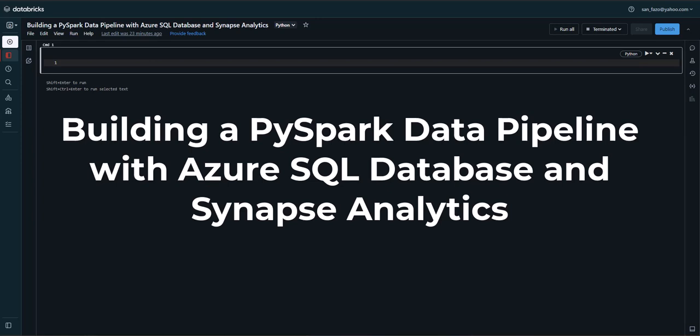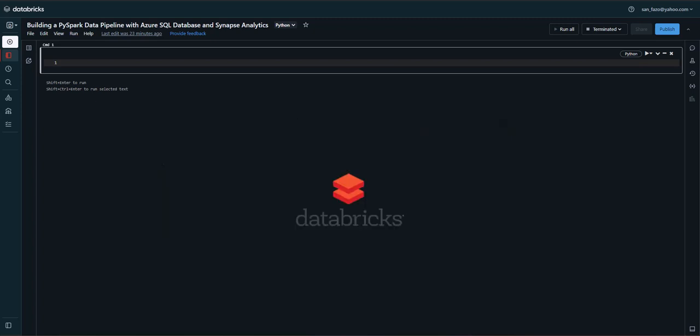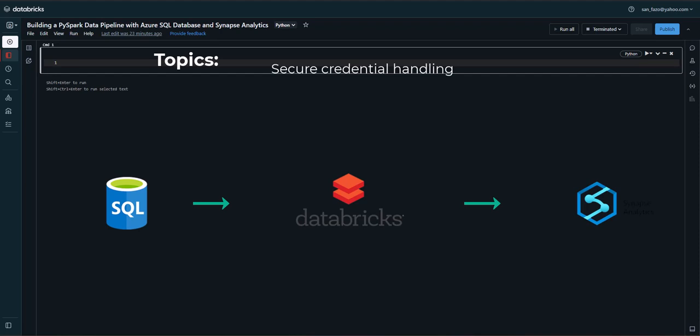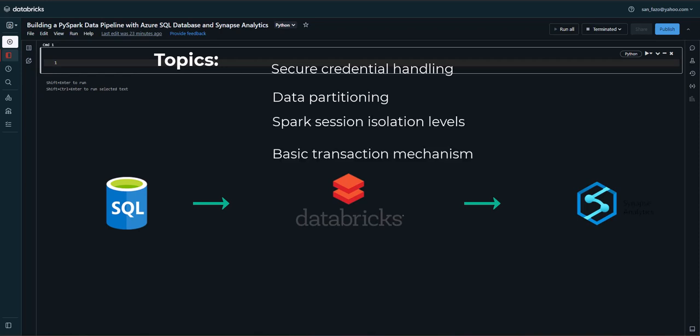Hi guys! In this tutorial we will walk through the process of creating a PySpark data pipeline using Databricks, fetching data securely from Azure SQL Database, applying transformations, and storing the result in Azure Synapse Analytics, Azure SQL Data Warehouse. We will cover advanced topics such as secure credential handling, data partitioning, partition isolation level, and a basic transaction mechanism.